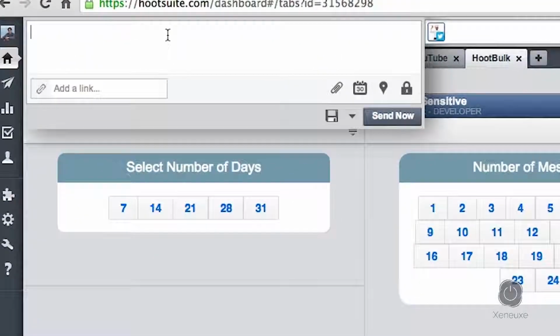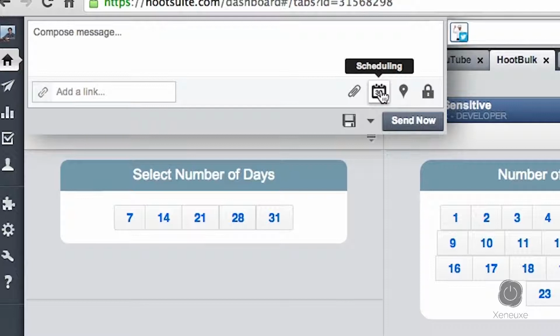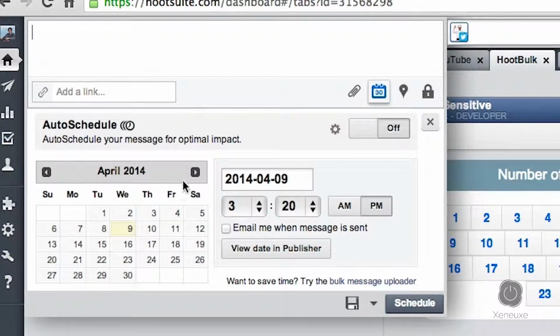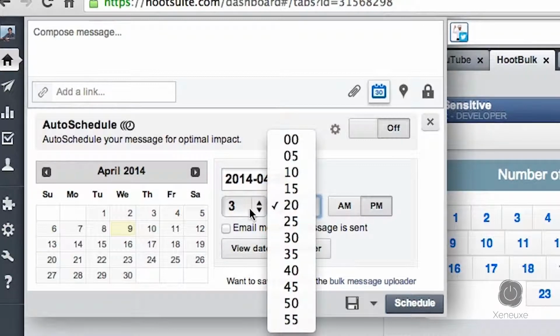The second option to send messages with HootSuite is by scheduling them. If you go to the compose message box and click scheduling, you will see these options. The scheduling options allow you to schedule a message to any day and time in the future. If you click the calendar here, you will see this calendar and this drop down menu.